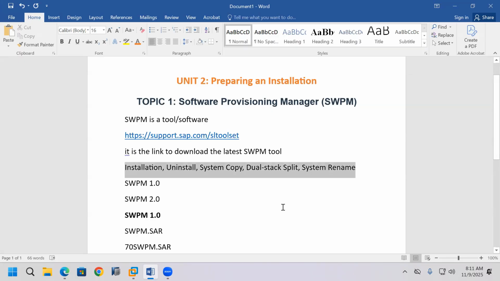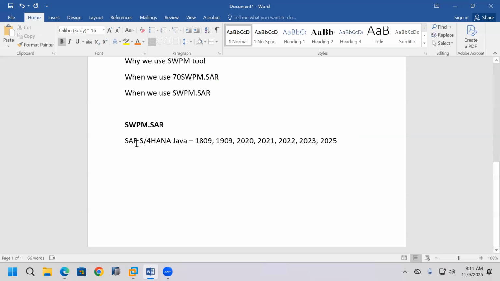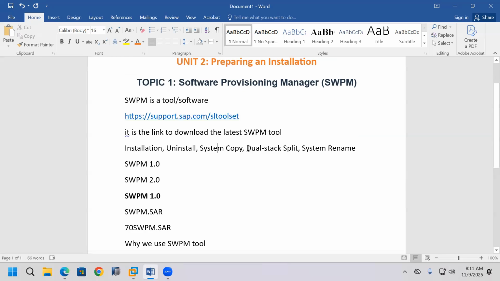So you must install any SAP software by using the SWPM tool only. We uninstall any SAP software by using the SWPM tool only. We do system copy, dual stack split, and system rename by using the SWPM tool only. Now, whether I want to install, uninstall, do a system copy or a system rename, leave that one aside.